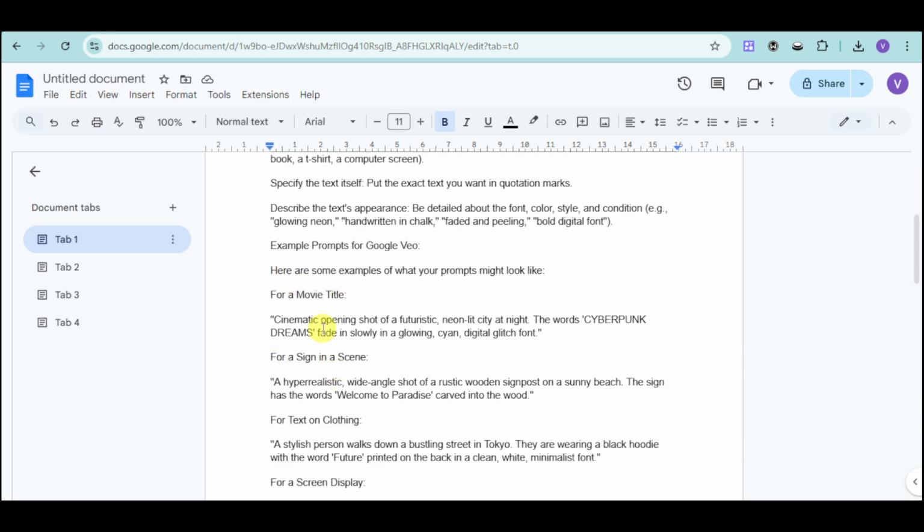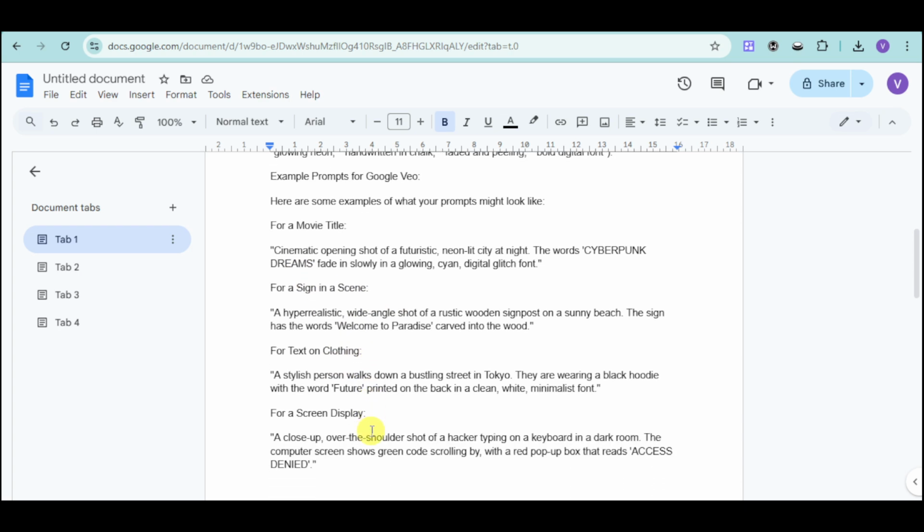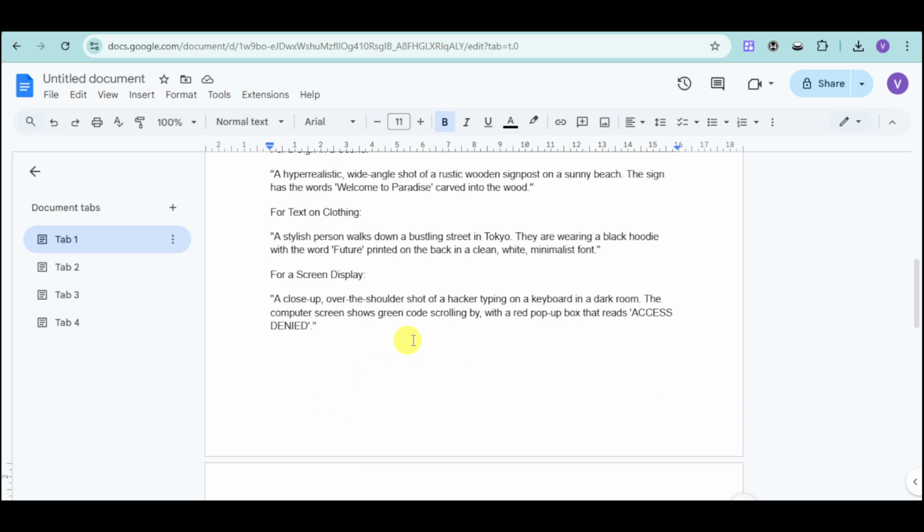So for a movie title, here is an example. Cinematic opening shot of futuristic neon-lit city night with the words "Cyberpunk Dreams" fading slowly in glowing cyan digital glitch font. We also have examples for signs, as well as for text encoding, as well as screen displays.